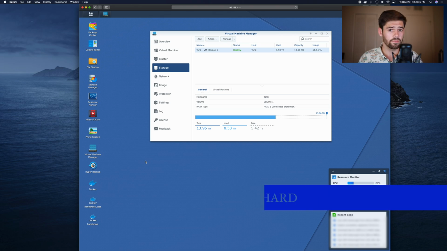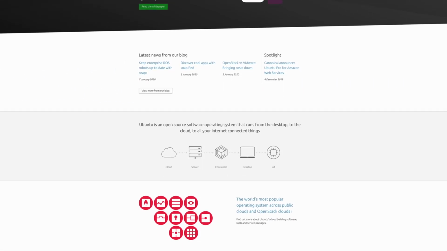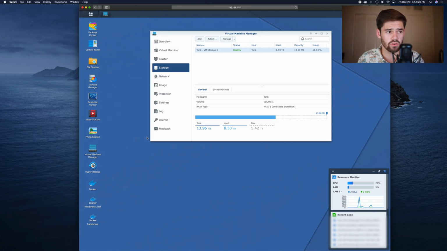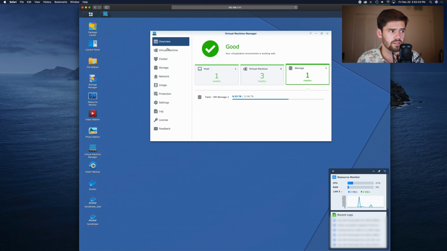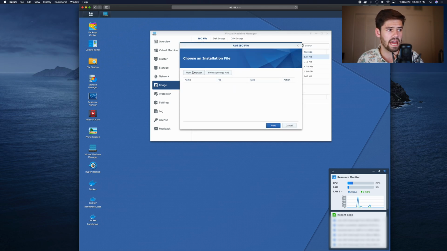For this tutorial, we're going to be using Ubuntu. So go to the link in the description and download it. After downloading Ubuntu, we're going to go through and upload it to the machine. We do this by going into Image, Add, and we're going to be adding this ISO file from our computer.